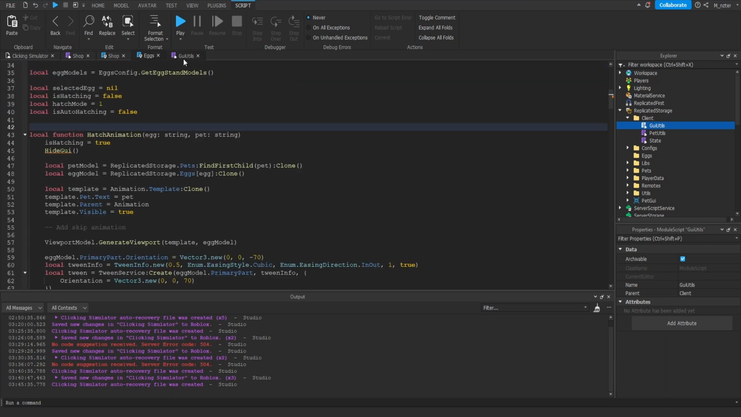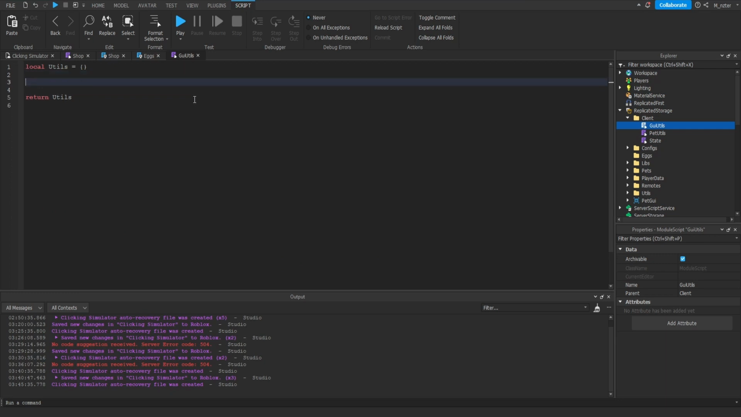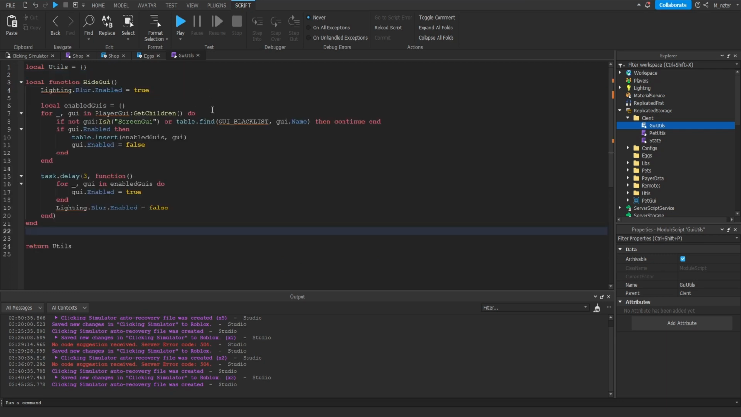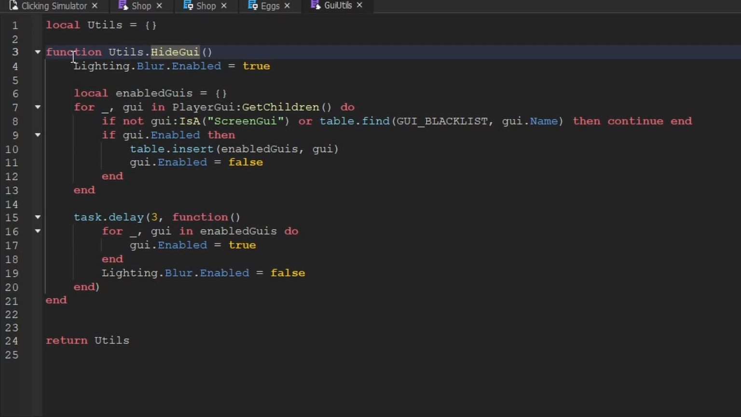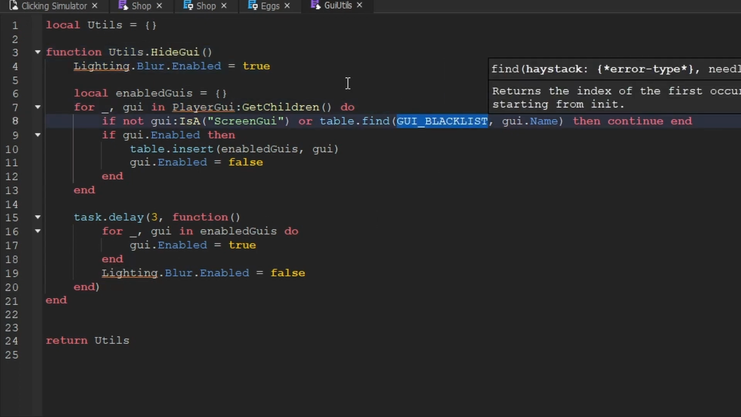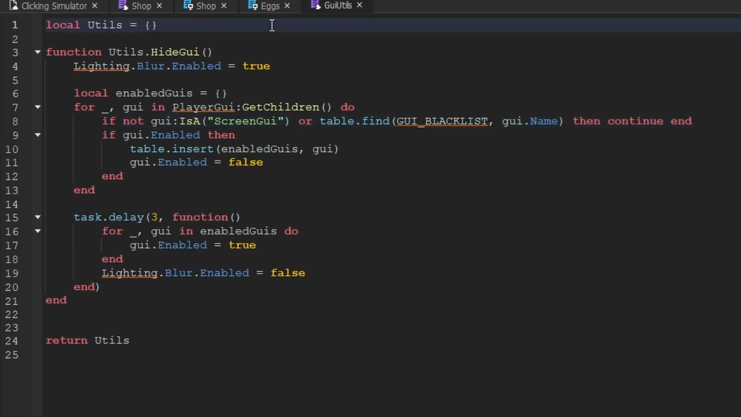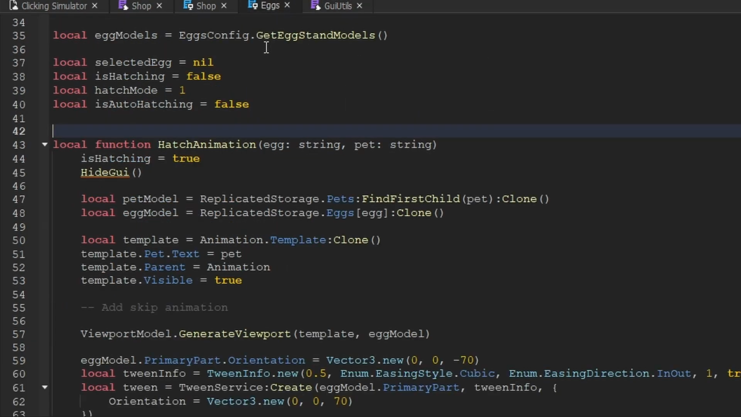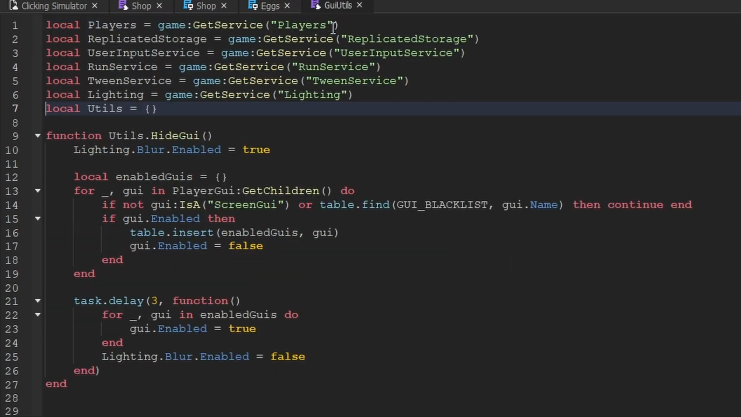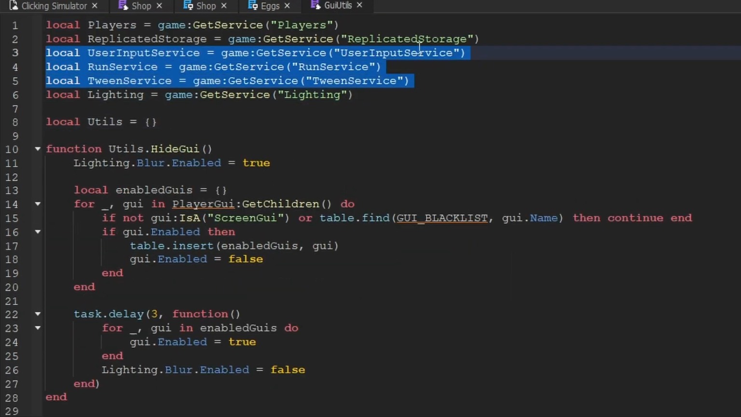Then what we can do is cut the hide GUI function from there, and then we can paste that directly inside of GUI utils. Now let's update this function. So of course, this should be named utils.hideGUI. We're going to need to get the lighting service, the player GUI. We'll also need a GUI blacklist variable as well. And honestly, the easiest place to get most of these variables from is the egg script itself. So we're just going to copy these variables, but all we actually need is 2 of them.